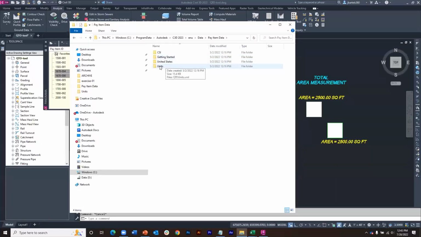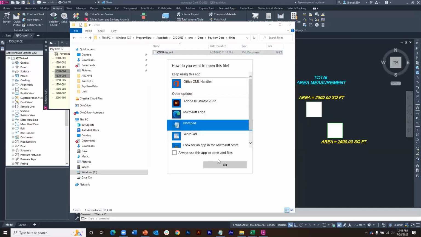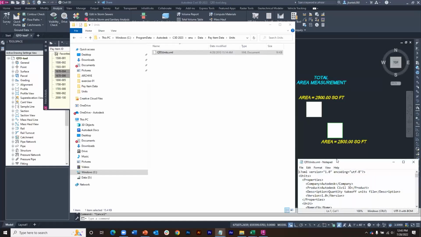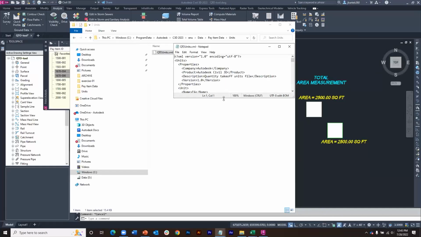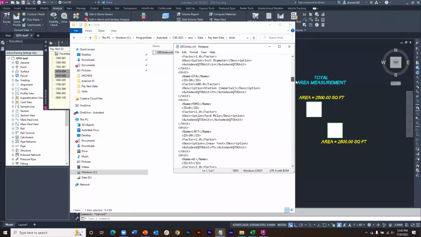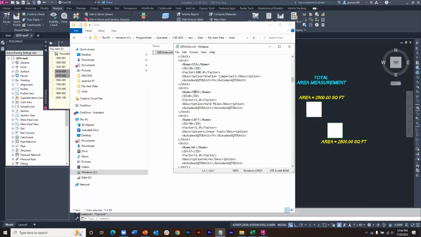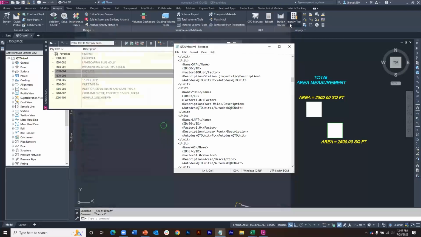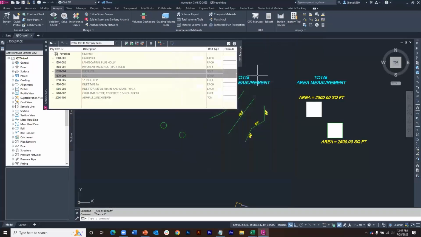Notice there's a units folder here. If I open that up, there's an XML file called QTO units. I'm going to double click and just open that in Notepad momentarily. This shows you the unit abbreviations that can be used. So if I drag this down, you can see the abbreviation here, yard miles, LNFT for linear foot, AC for acre. So if you want to get an idea of some of the shorthand or abbreviations that you can use, that's where you can get them.